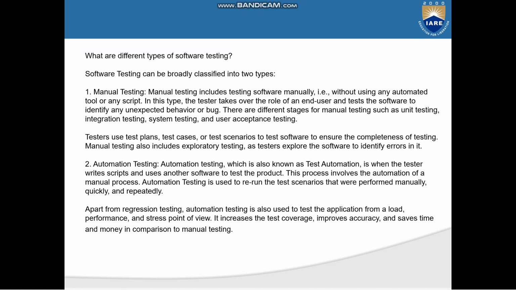Automation testing. Automation testing, which is also known as test automation, is when the tester writes scripts and uses another software to test the product. This process involves the automation of manual processes. Automation testing is used to rerun the test scenarios that were performed manually, quickly, and repeatedly.